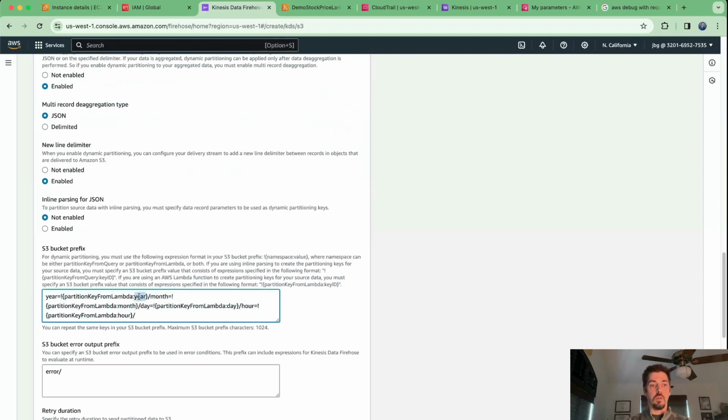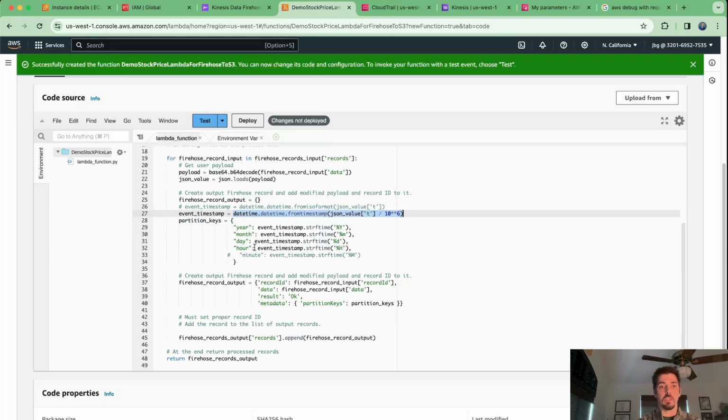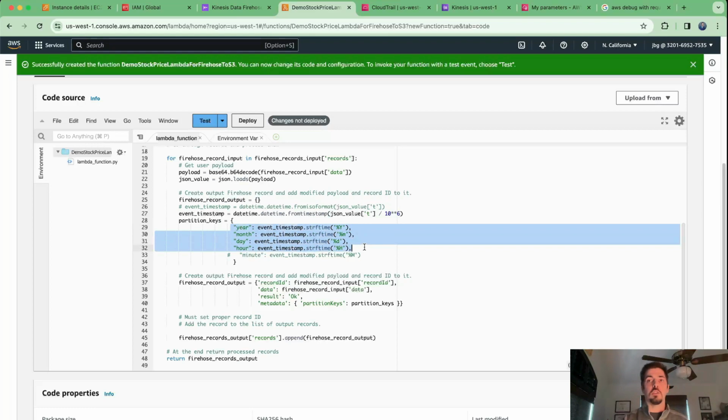So remember that. And then here I'm just pulling out that timestamp that we had. I'm dividing by 1,000,000 because I had it in microseconds, and I just want to transform it to seconds here, and then I want to pull out the year and the month and the day and the hour from that timestamp. Now, I'll also mention Firehose will create these same partitions for you by default.